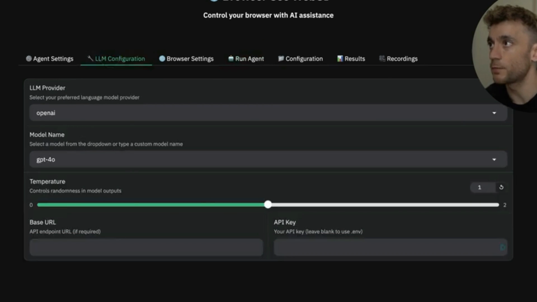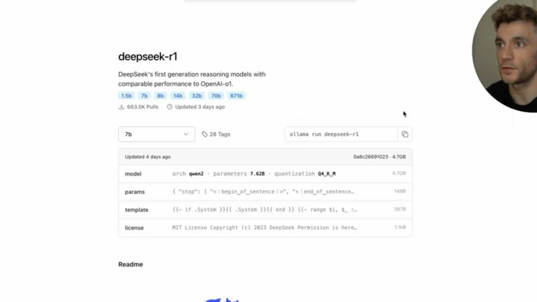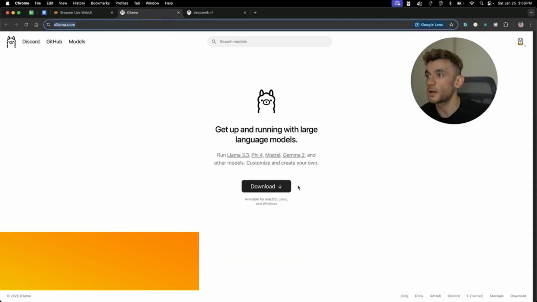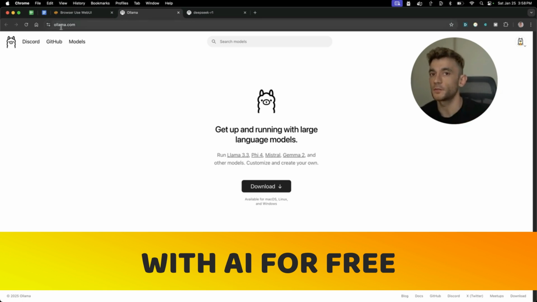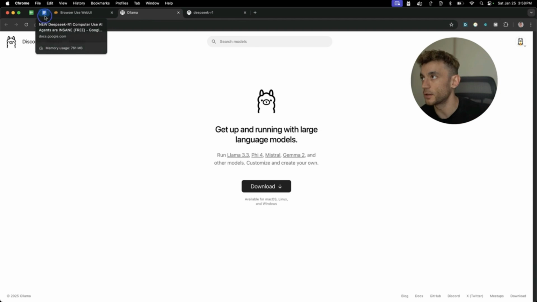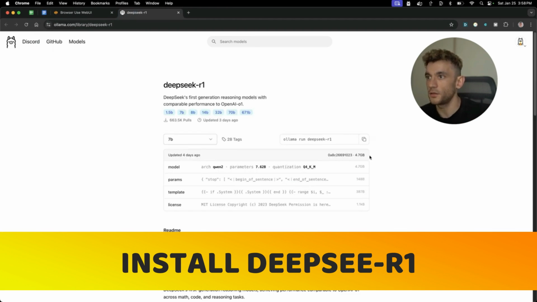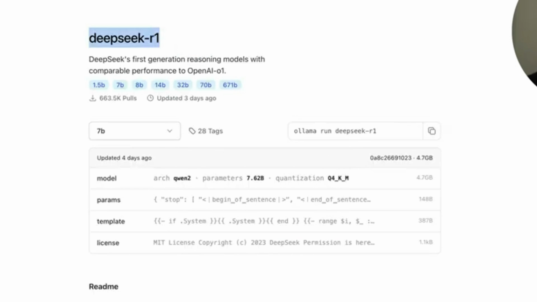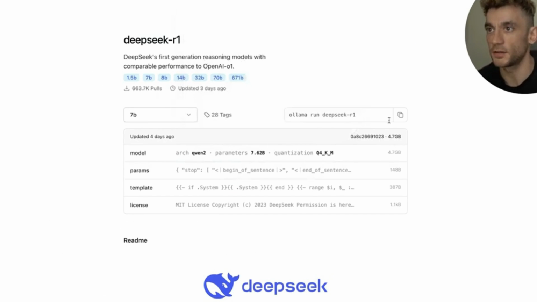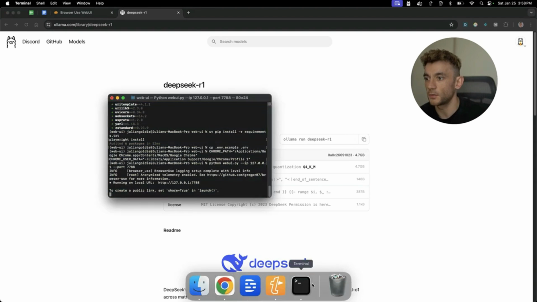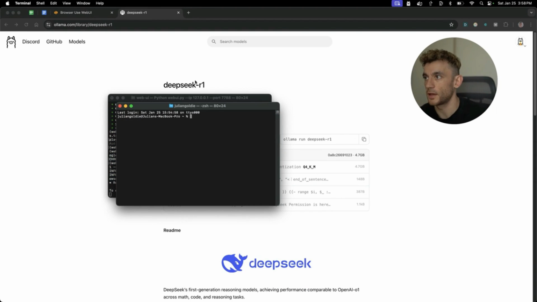And if you want to set it up for DeepSeek, then let me show you how to do that, all right? So first thing you're going to do is make sure you have Ollama installed. You can download it for free. And from here, you can start installing any sort of model you want with AI for free locally, all right? Once you've got that installed, then you're going to install DeepSeek-R1. So if you just go to search models, type in DeepSeek-R1, you can install this model pretty simply. And then from here, we can go directly into a new terminal window like so, and just type that command.